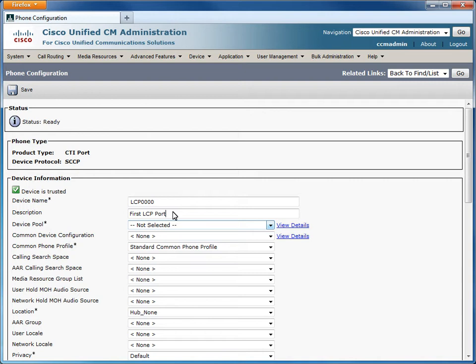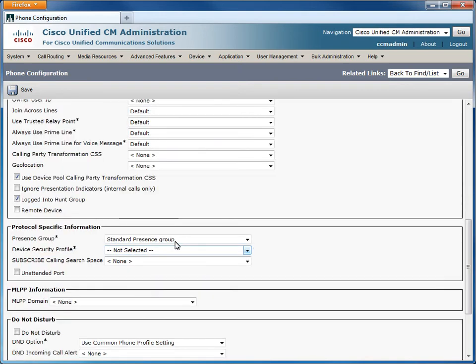In the Description field, enter text that identifies the local CTI port pair. From the Device Pool drop-down list, choose the appropriate device pool. Next, scroll down to the Device Security Profile and select the appropriate security profile. You are now ready to save the CTI port.